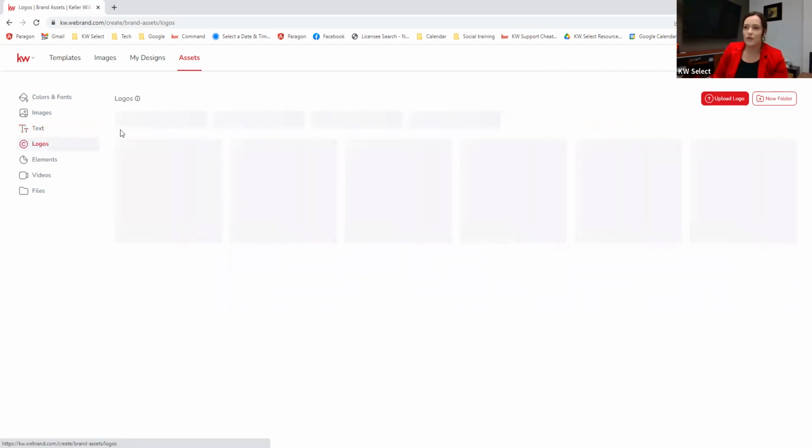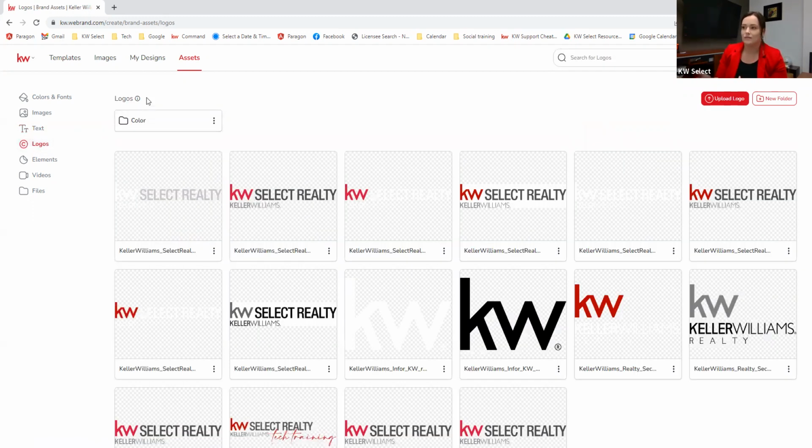Same thing with logos. If you have other logos besides that one KW logo or team logo that you've uploaded to your profile, a lot of times you'll have little emblems or supporting logos that go with your main one. You can upload any of those here. Another good one is the Realtor and MLS logos. You have to add that to a lot of things. So you may want to add it to your assets in here so you don't have to upload it to every design that you're making.